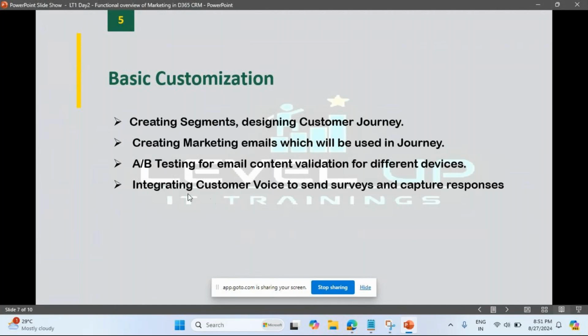And then integrating the customer voice. Let's see this for event management. Maybe the business is conducting one event. Whenever a customer attends that event, after the event is completed, we might want to send a survey to the customers or prospects who attended, right? So that they can give their feedback. Usually for everything we also get feedback, right? For that purpose we will be using this customer voice.